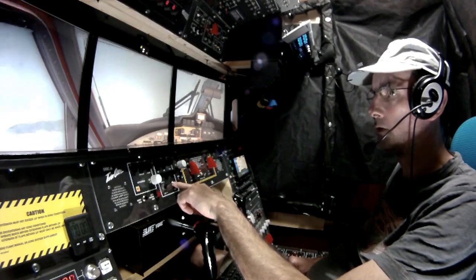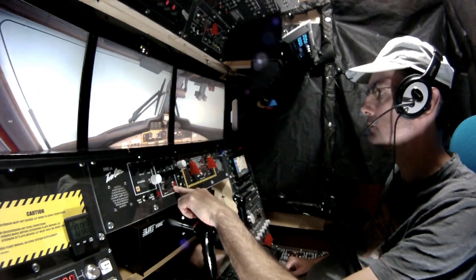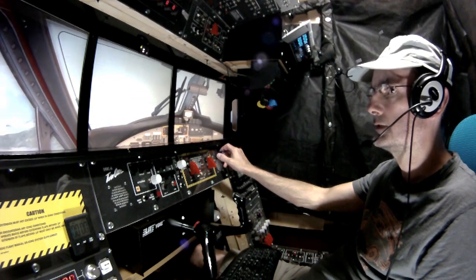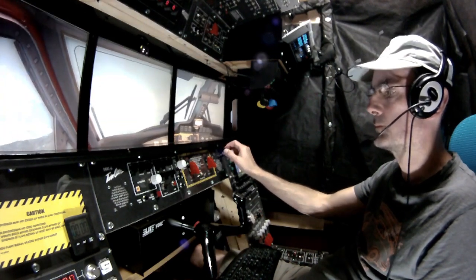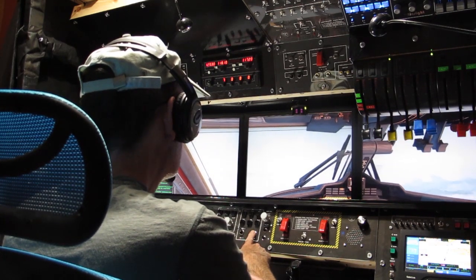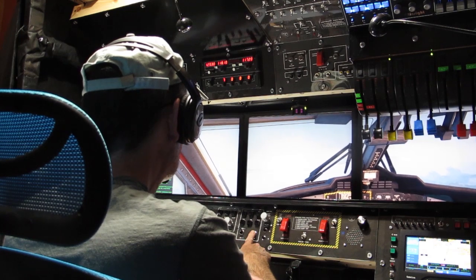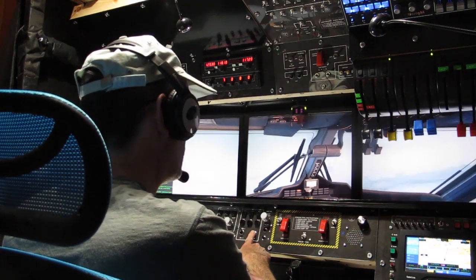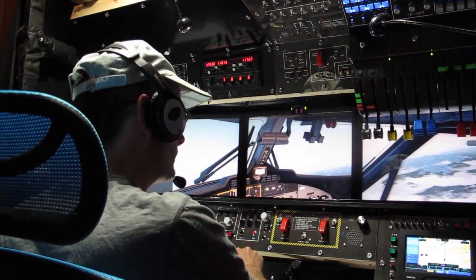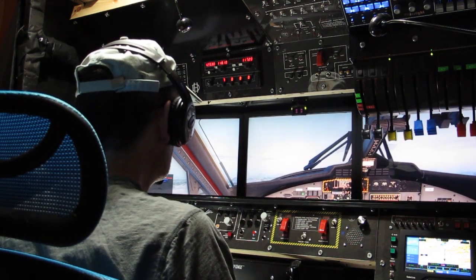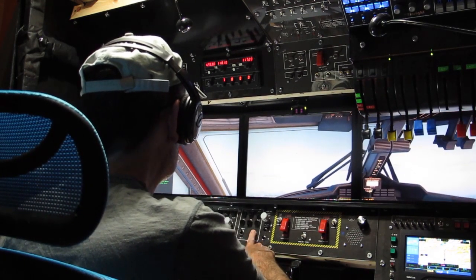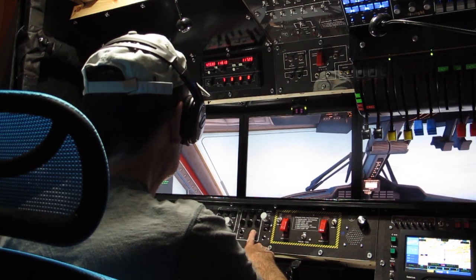New Zealand Centre, De Havilland 404 Alpha Alpha. 404 Alpha Alpha, New Zealand Centre. It's the same woman. De Havilland 404 Alpha Alpha, 2 miles northwest Queenstown, altitude 7,000 feet, en route to Martins Bay Lodge. Request traffic advisories. Squawk 3043, De Havilland 4 Alpha Alpha.